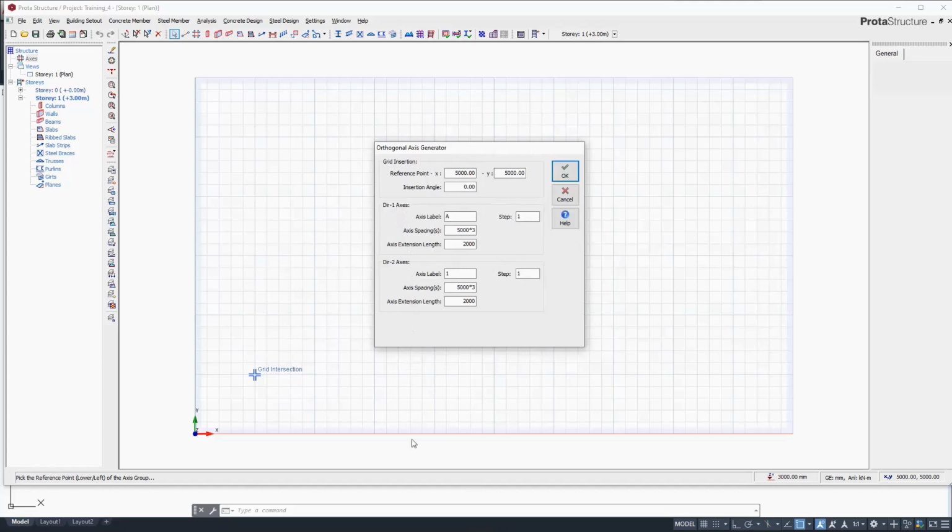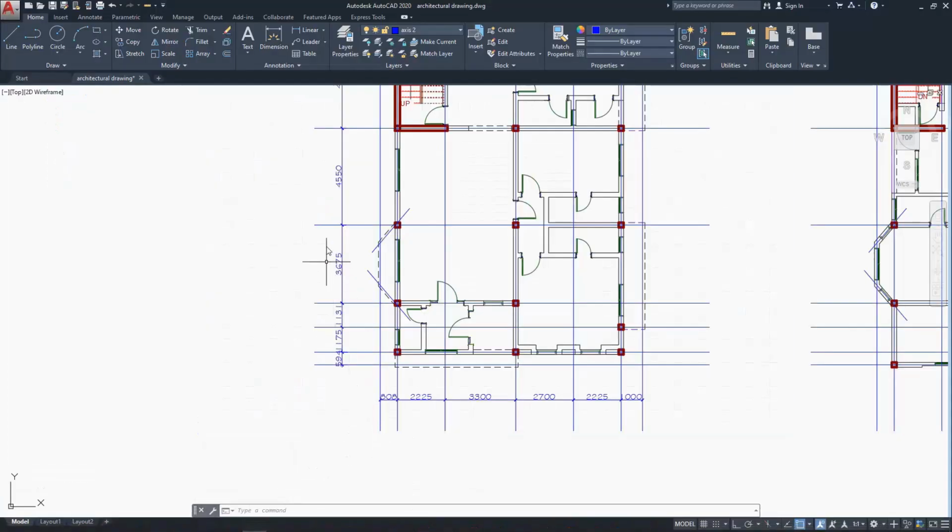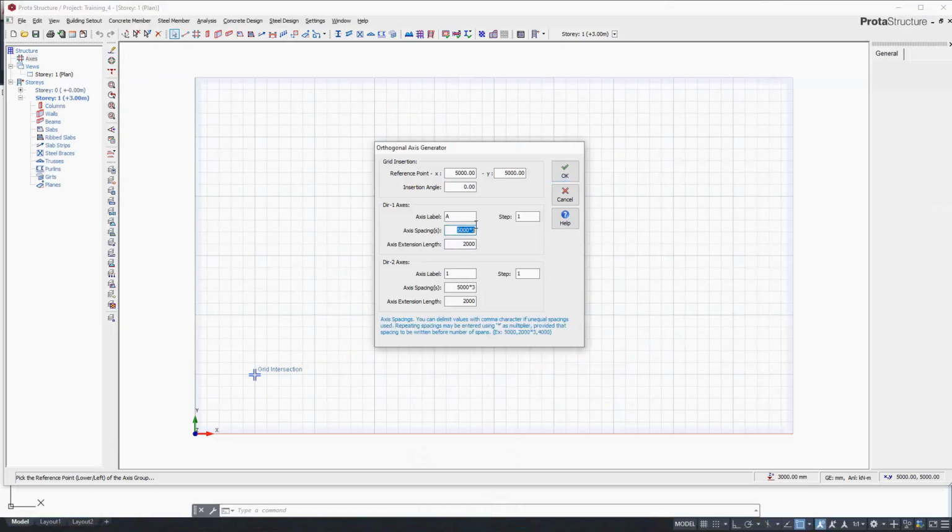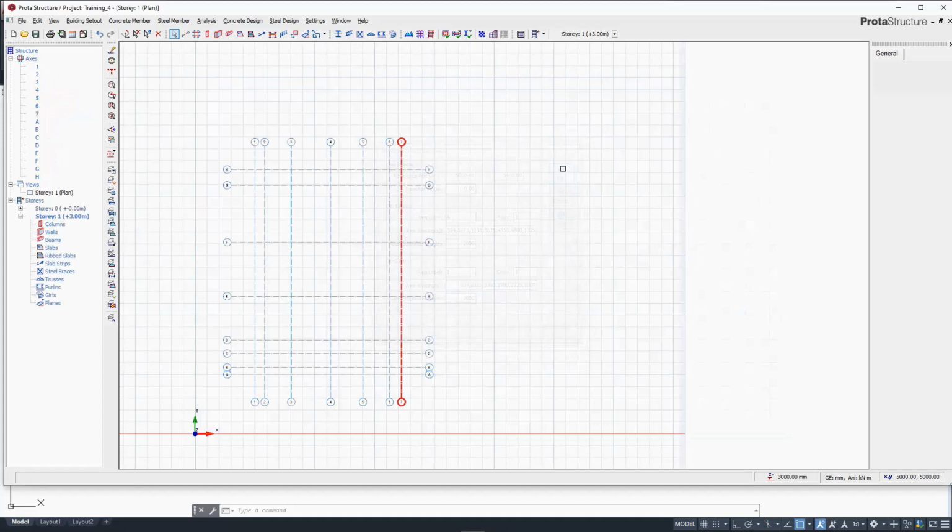So for direction one as a spacing, I'll be typing these values, and for direction two, I'll be typing these values. And go back to Prota and type the values. So I'll separate each value with a comma. Now when I'm done, I'm just gonna click OK. And this will generate the axis lines.